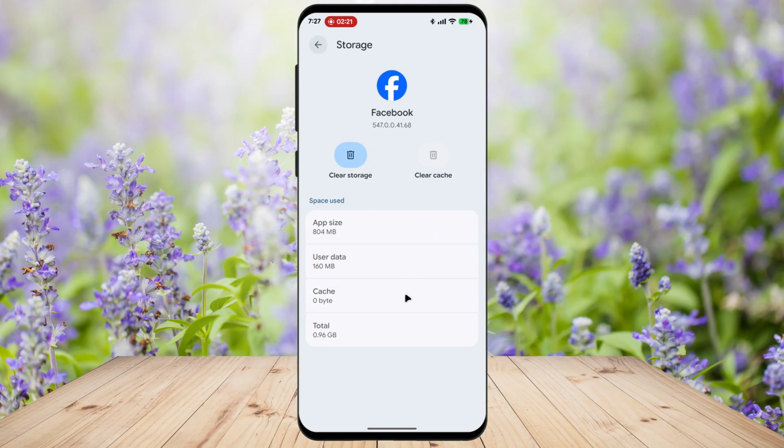Next, and more importantly, tap Clear Data. A warning will pop up saying that the app's files, settings, and accounts will be permanently deleted. This is exactly what we want. It's like a factory reset for just this one app. Go ahead and confirm.